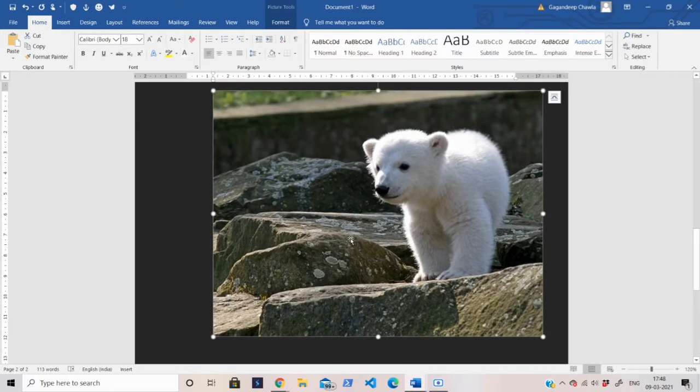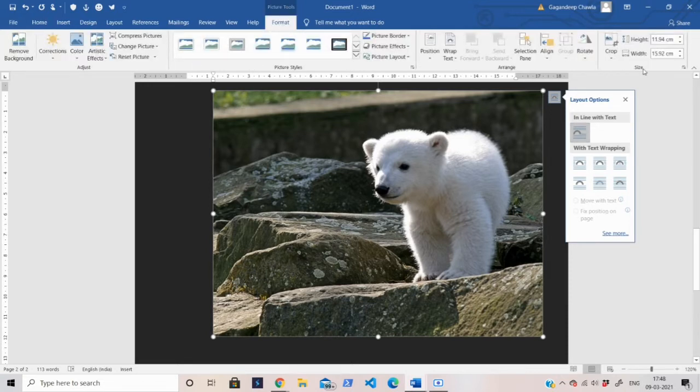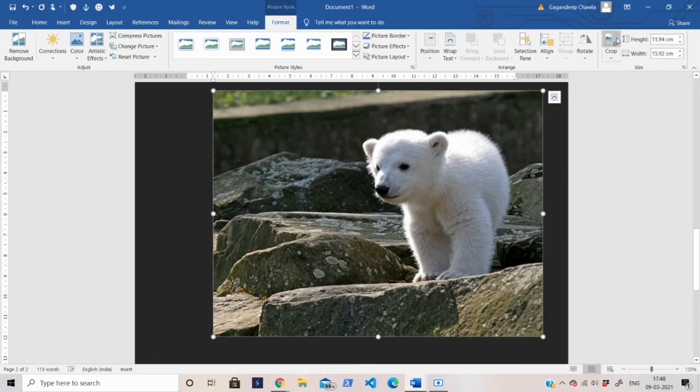Now let's learn about cropping the image. Okay, so for cropping the image, what is to be done? What is cropping? Cropping means removing the unwanted edges. Like you only want this polar bear. So what you can do is, as soon as you click on this particular picture, a new tab appears, which is the format tab inside the picture tools. So click on this format tab. Then in the size group, we have this crop option.